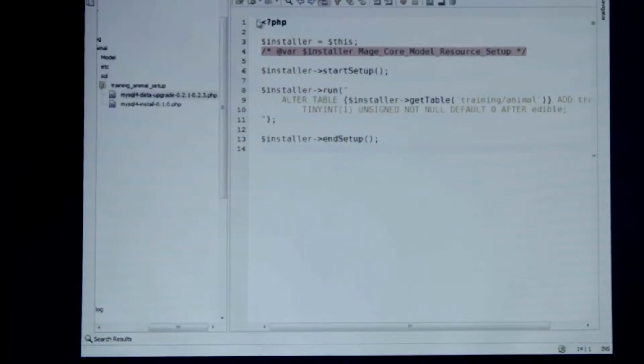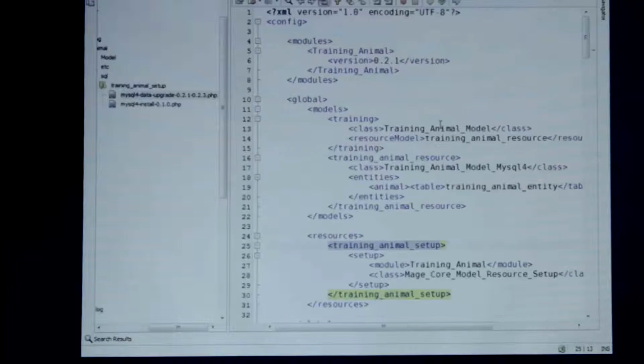The only thing I would need to do to get this to run would be, so currently my module is 0.2.1, and I've got a script set for 2.1 to 2.3. I could even specify it be 2.2. It's just really a comparison. You don't need to go in sequence.